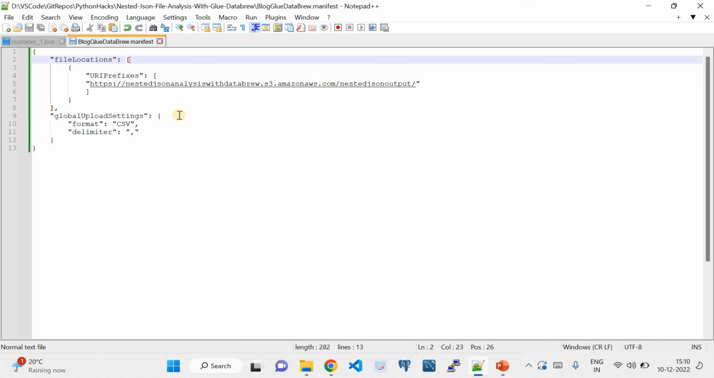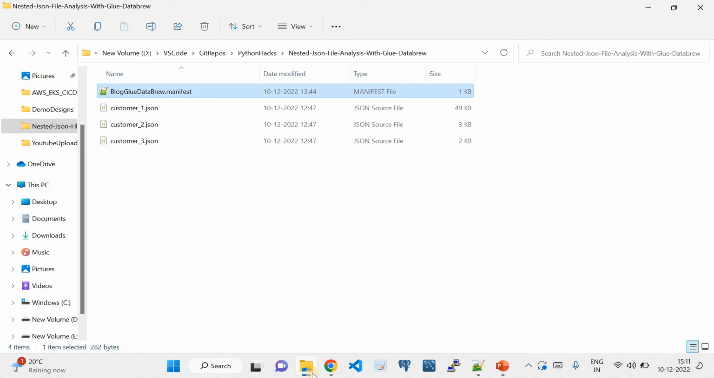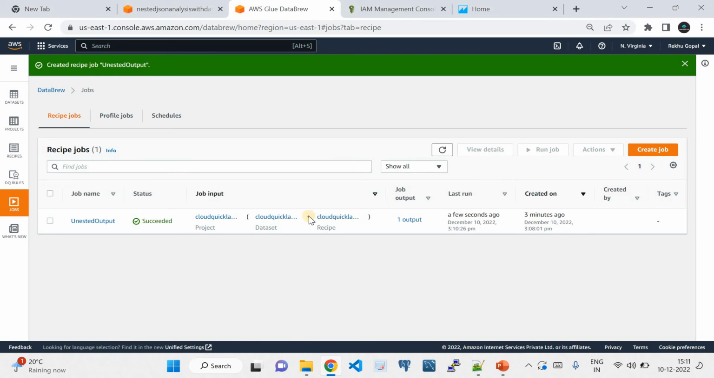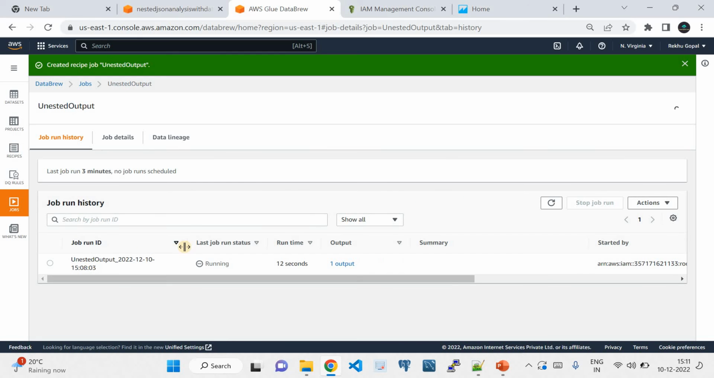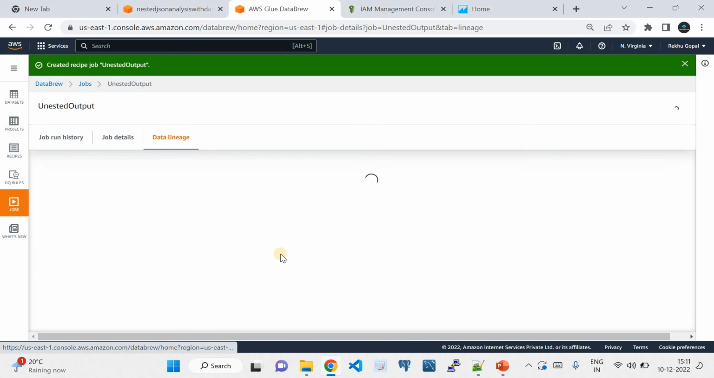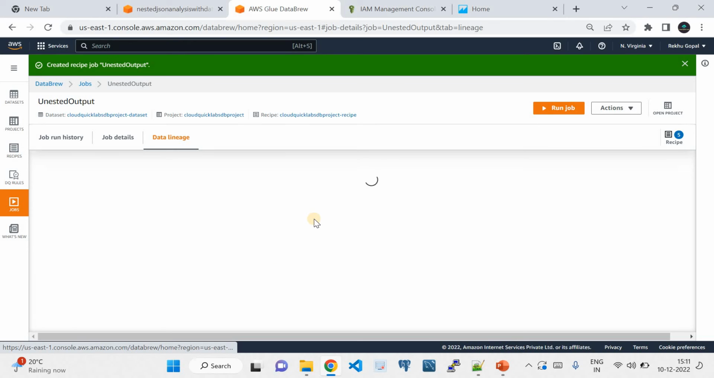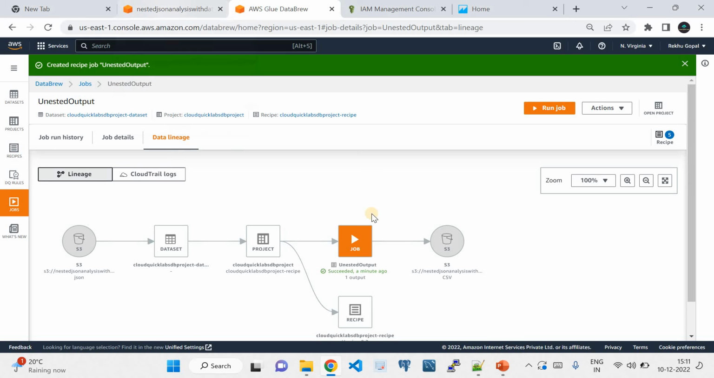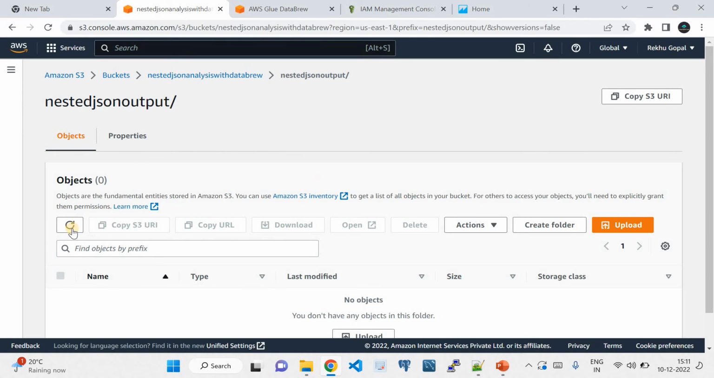Yeah. And then the global upload settings, in the sense, in the job, we have mentioned our output file will be a CSV file. I'm going to show that CSV file as well in a couple of minutes. After the job is succeeded, here you go, the job is succeeded. We should see our output being generated. Okay, so if I go to the data lineage and see the status of the job, yeah, it should be working. So basically, the job is succeeded. You see the green message, the job is succeeded. So we should see the result in the output folder now.